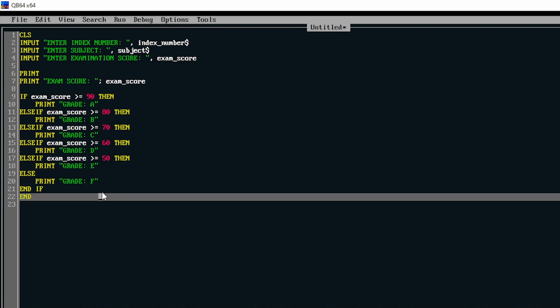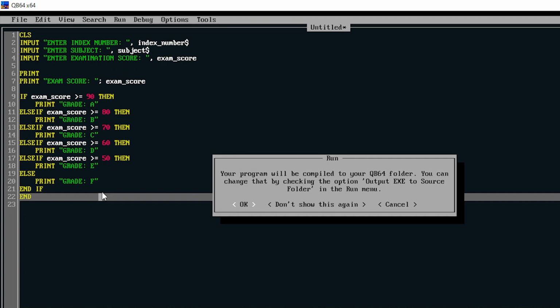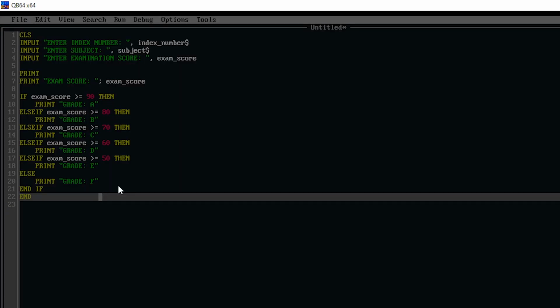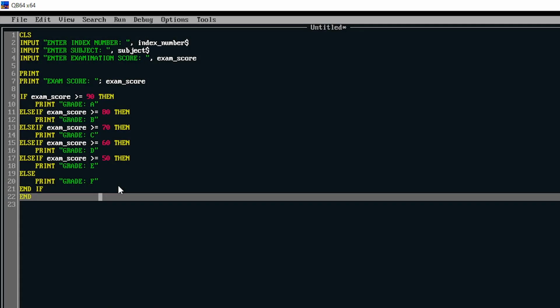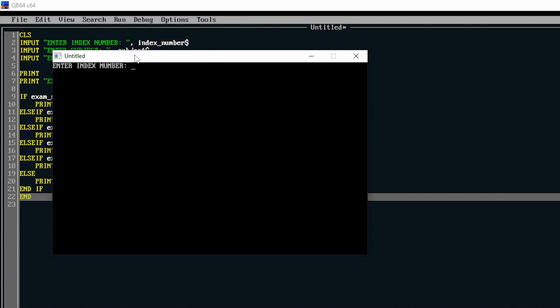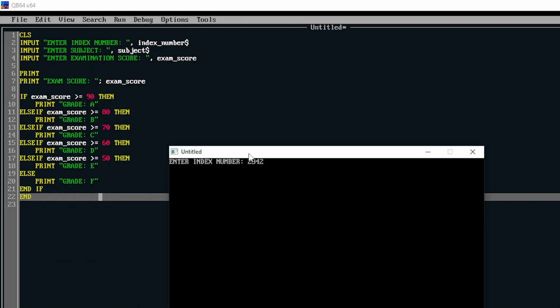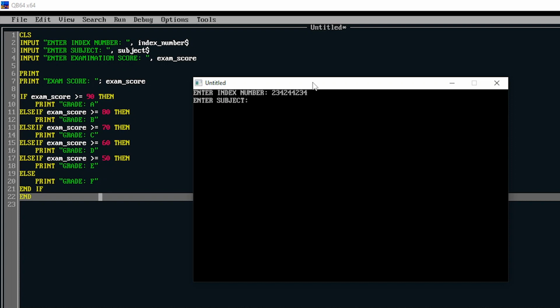So now let's run this code and verify to see if it's working. F5 to run, and let's use about 3 examples. So it says enter index number. Let's enter something random. Then enter the subject, let's say English. Enter the exam score, let's try something like 96. So it says exam score 96, grade A.